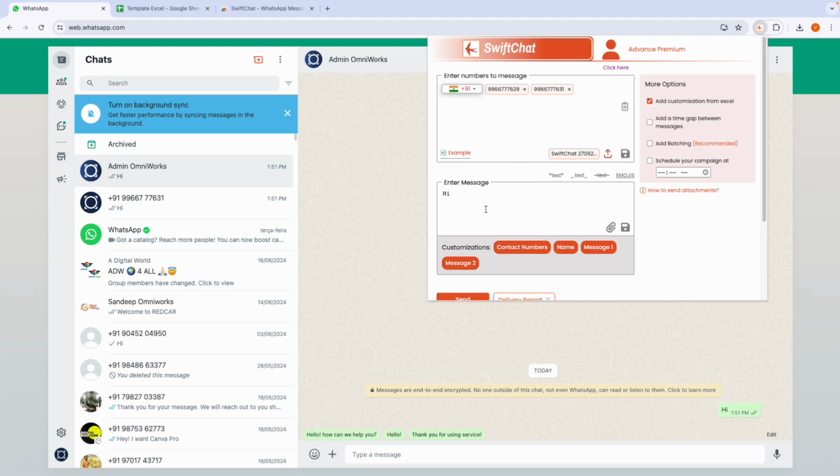Now you can type the message, whatever that you want. What I'll do is I'll customize it according to my requirement. What I'll say is hi, Vamshi, for example, comma, how are you doing today? At last, I'll send a message to.